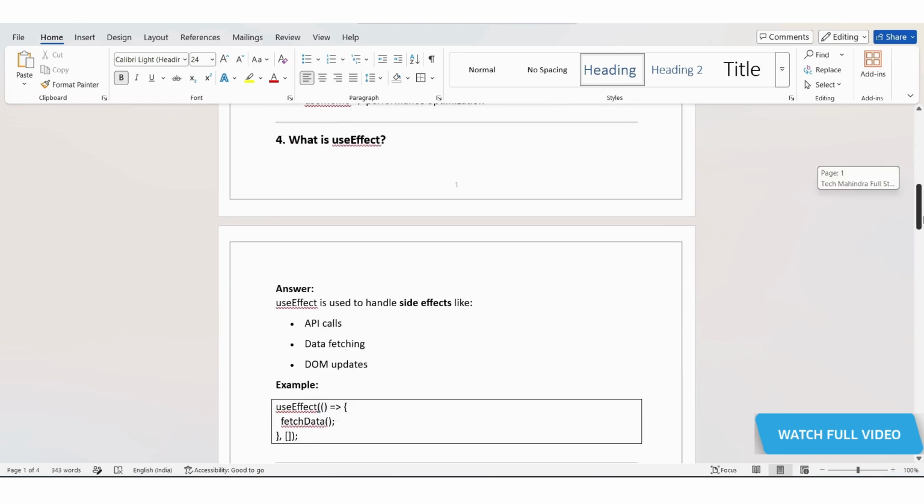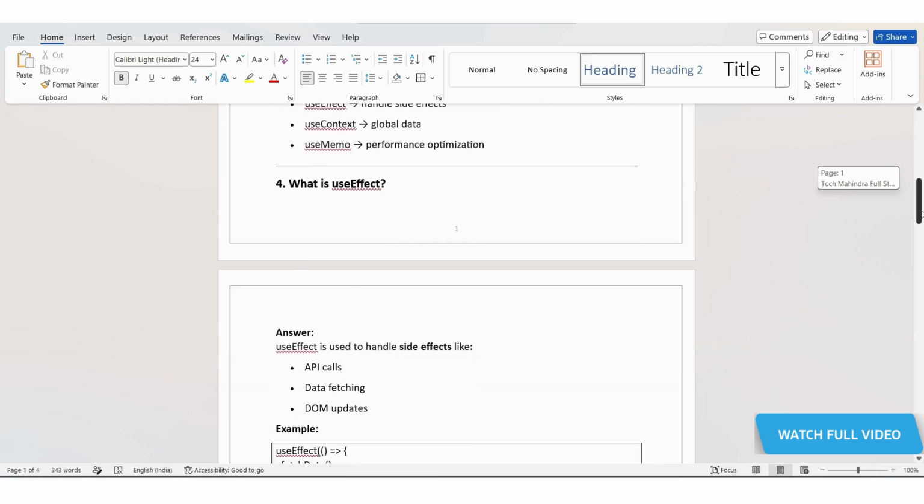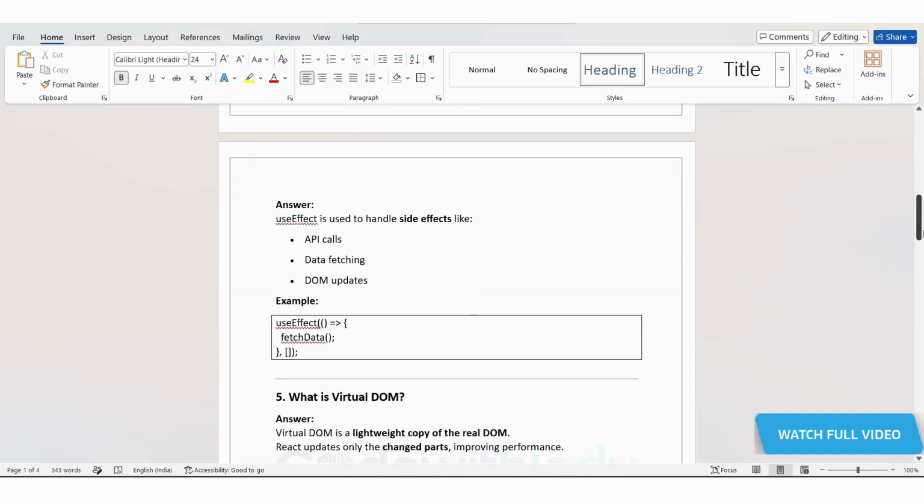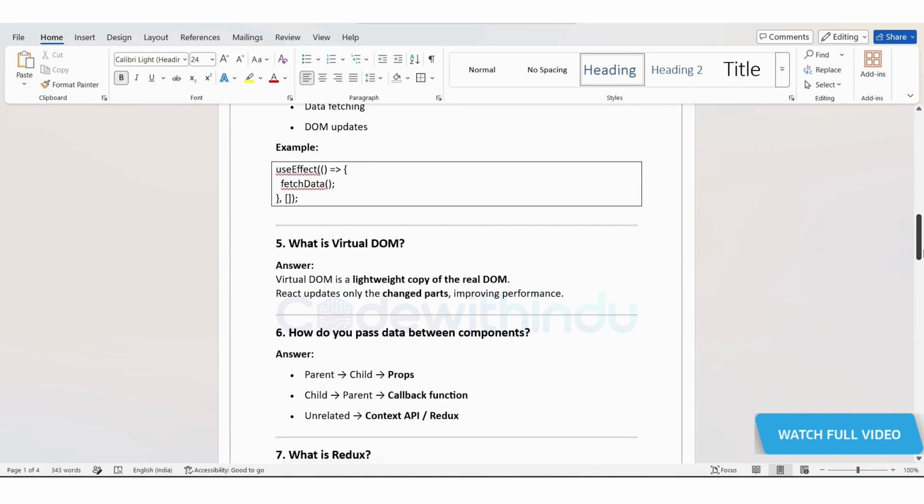Next question will be: what is useEffect? useEffect is used to handle side effects like API calls, data fetching, and DOM updates. Same here, you can give a simple example of how you can implement this in your project. Next is: what is the virtual DOM? The virtual DOM is a lightweight copy of the real DOM. React updates only the changed parts, improving performance.